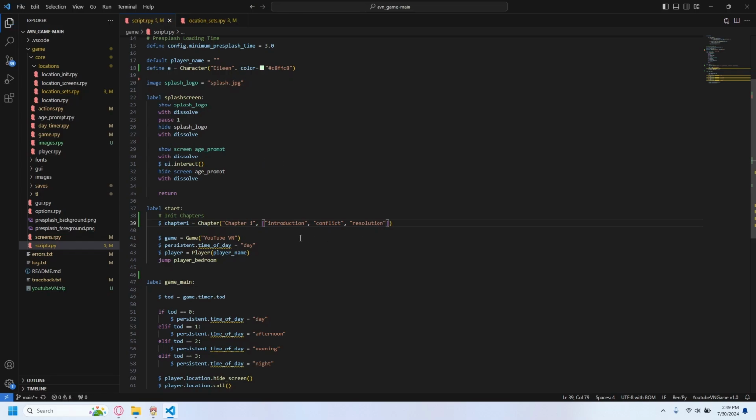So just name these whatever you want. This is chapter 1. This is what the first chapter is going to be called. And then right here are going to be the subchapters. So subchapter 1, 2, 3. I named it conflict and resolution. I have no idea what else to call it, but just to make things simpler, this is what it's going to be called.